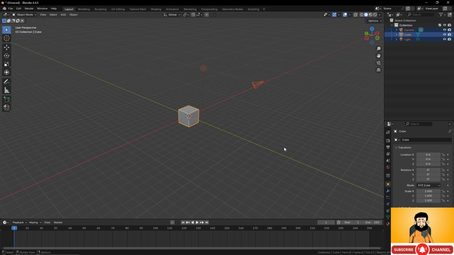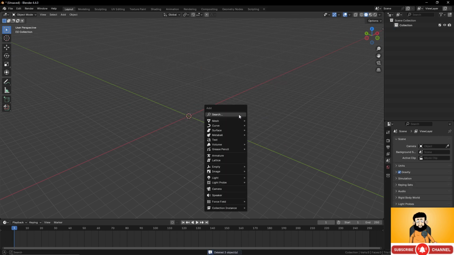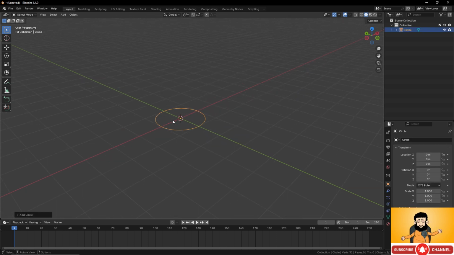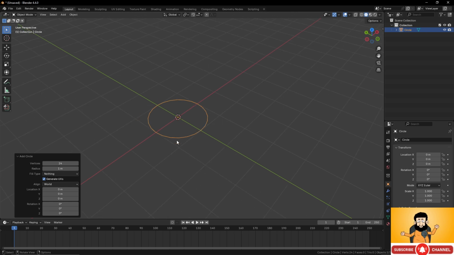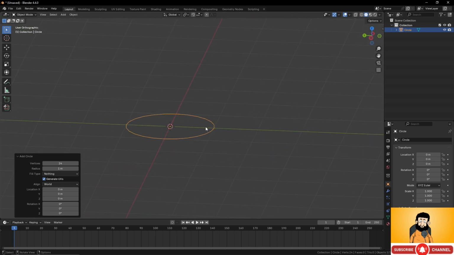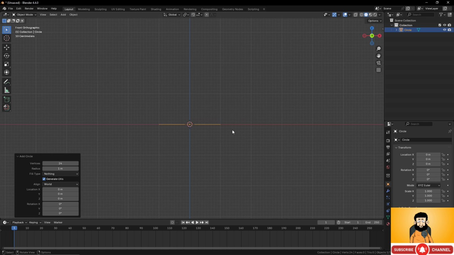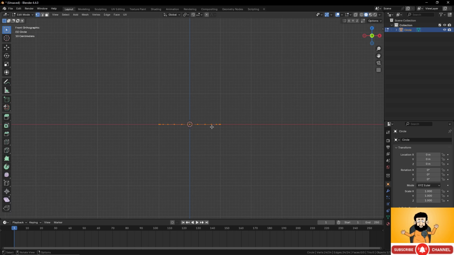But first of all, I will remove everything and add a circle. So here we will model, maybe you call it the cups or something like that. First of all, we will model the right side, then after the left side. So what I will do, I will activate the mirror modifier after. So let's go into orthographic view, in front view, and in edit mode into our circle of 24 vertices.